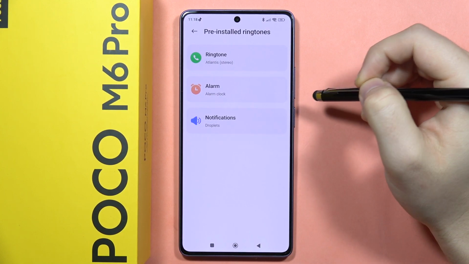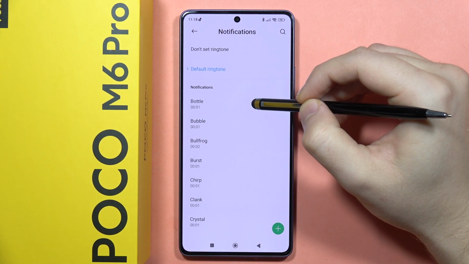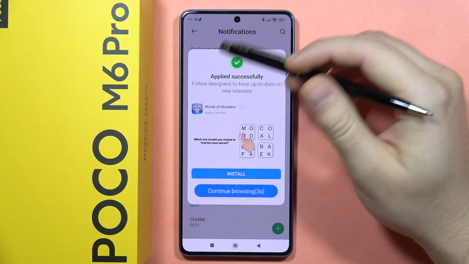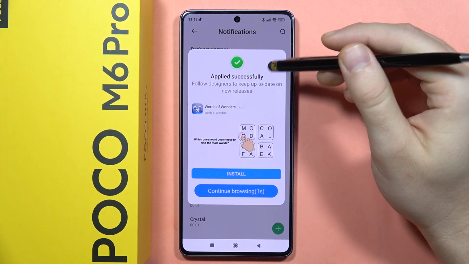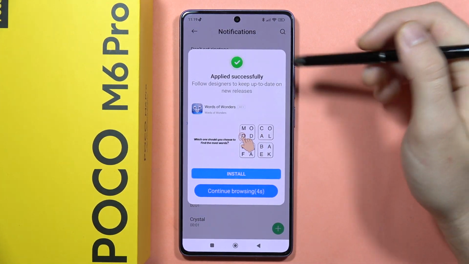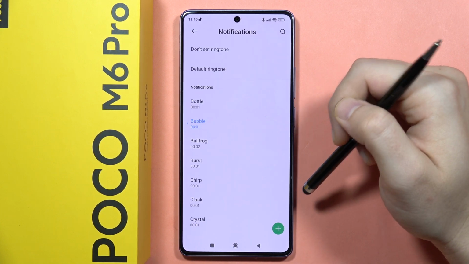So by clicking right here, you have to select notifications, and here you can find the default sounds. And each time you click on the sound, it will be applied successfully. So as you can see, that's how it looks. And unfortunately, we got some ads on the smartphone, so you will have to wait for these few seconds.